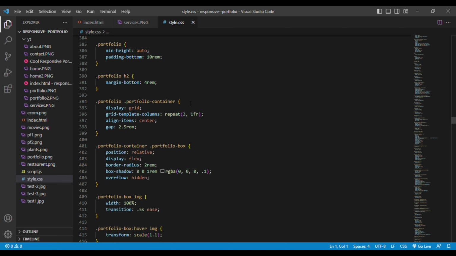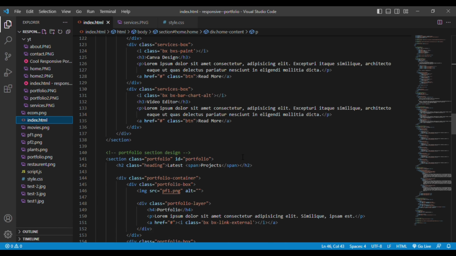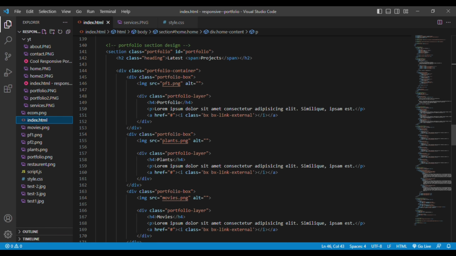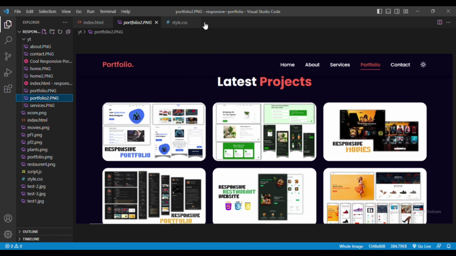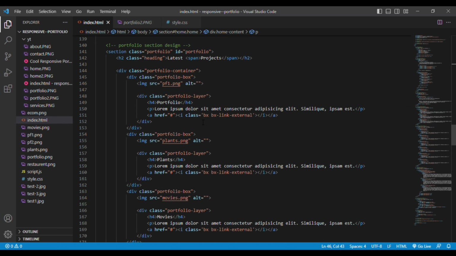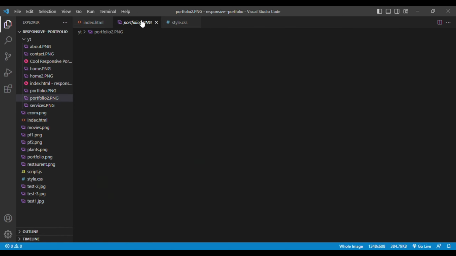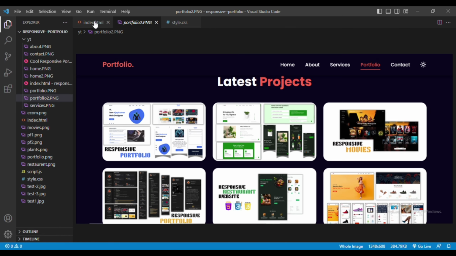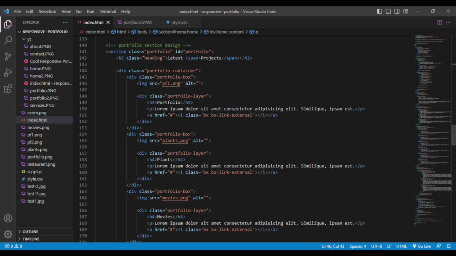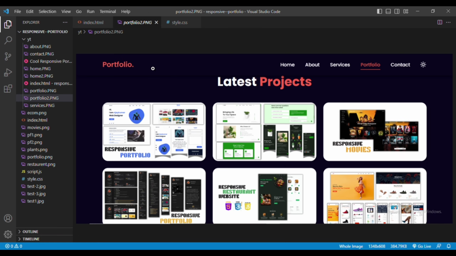Next, we have the portfolio section. So let's go to the portfolio section. In the portfolio section, we have the H2 tag for heading, and then we have the div element, that is portfolio container, the whole container. I will show you the portfolio image. So this is the portfolio. Here, for each portfolio box, first we have an image element. You can see the image element here. Then we have a div element for the portfolio layer. Then we have small information about it, and we have a link. So this you can see.